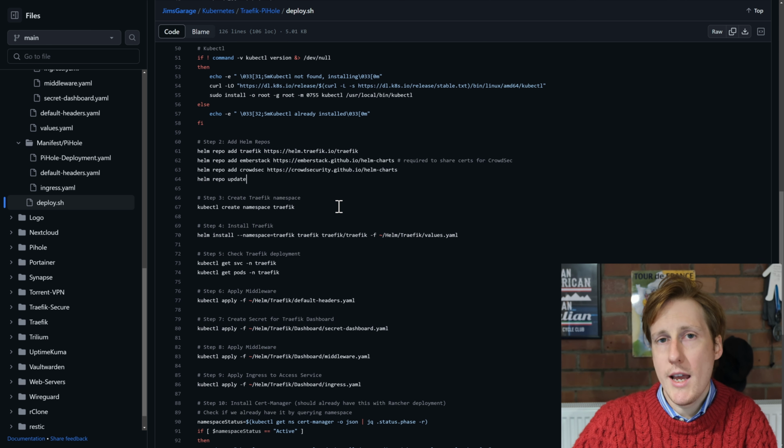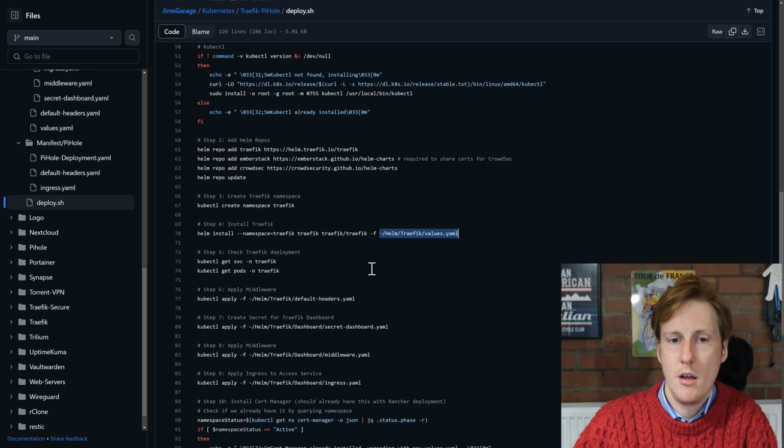Next, it's going to create the namespace for Traefik. We know what that does, because we want to install Traefik in its own namespace. Then it's going to install Traefik with a Helm command. And the important bit here is it's going to specify the values file that I just talked you through. So because you've run this script, that values file is going to be at helm traefik values.yaml, and it's going to use that for the deployment.